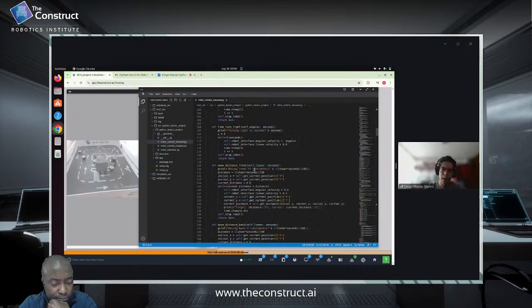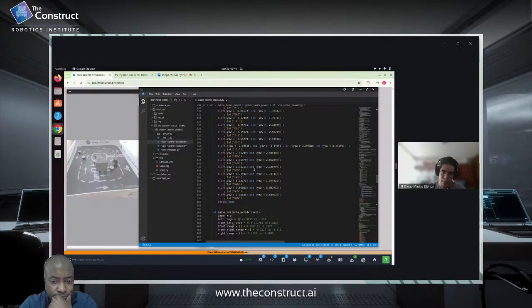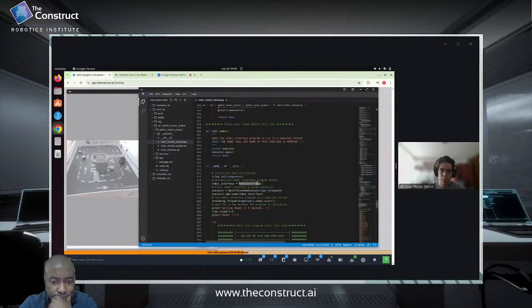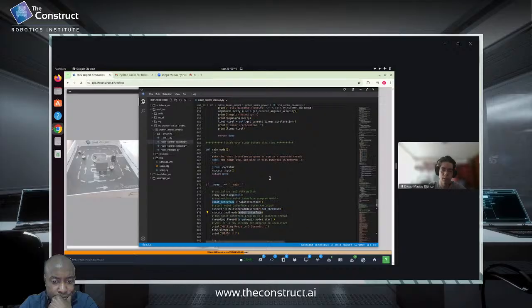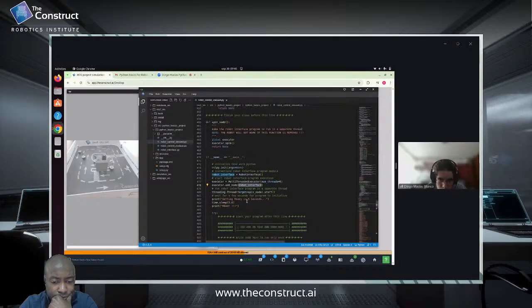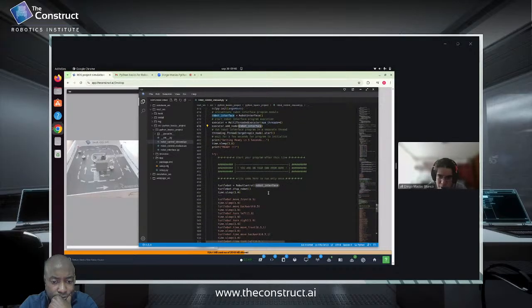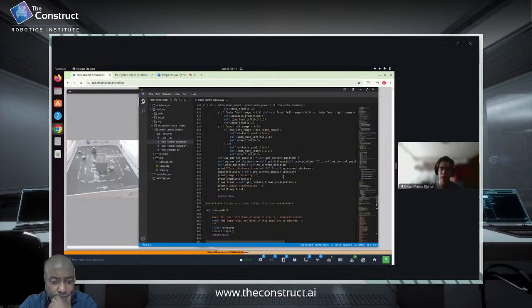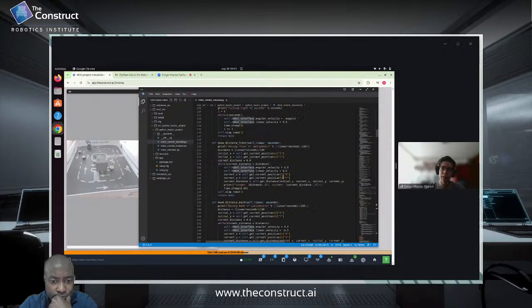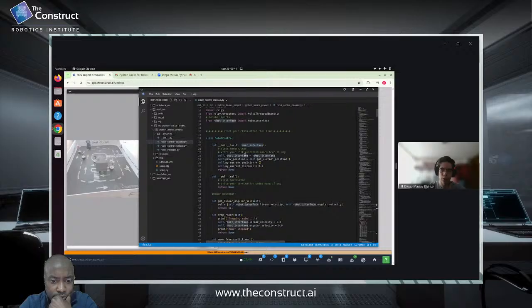So we create an instance in the main function. But the difference is that we are making a class and passing this instance as an attribute of our class. So having this object in our class gives us permission to use all the methods of that class, that is robot interface. Okay, I see.